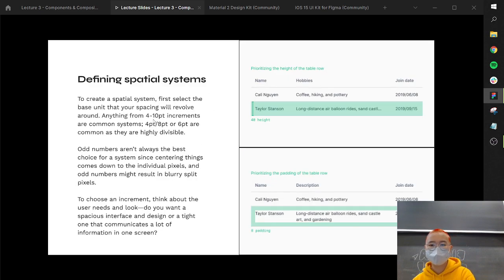And again, defining spatial systems, anything from 4 to 10 is generally common. Don't use prime numbers. 3 and 5 and 7 are probably not your best bets. 4 or 8 or maybe 12 point are the most consistent. And I won't get into this too much, but this is very helpful with doing things like CSS, or any kind of front end or coding that is involved with your design work. And so these are examples here where this whole column has a 40 point height and 8 pixel padding. That consistency creates rhythm.